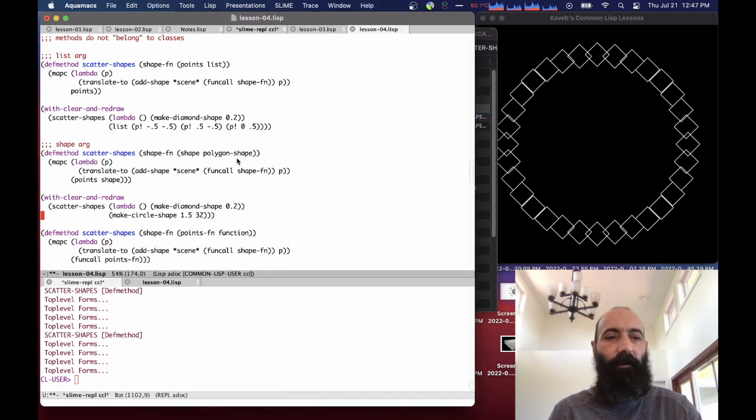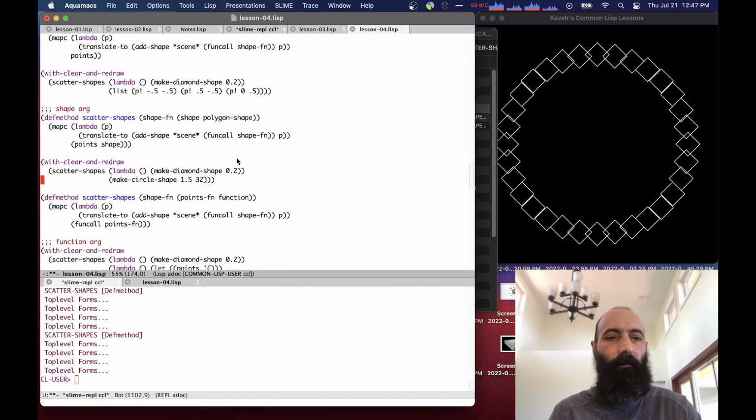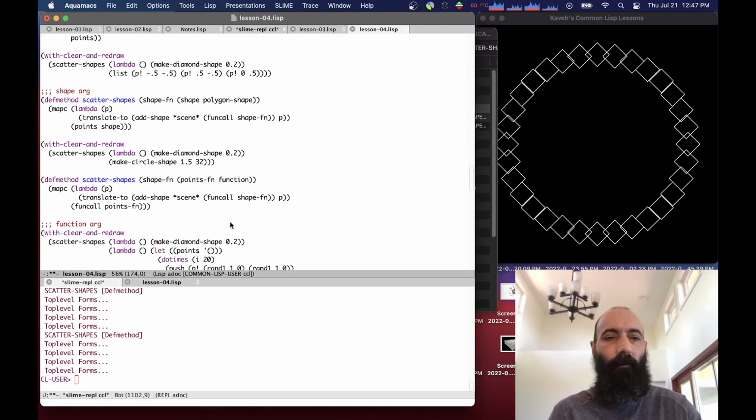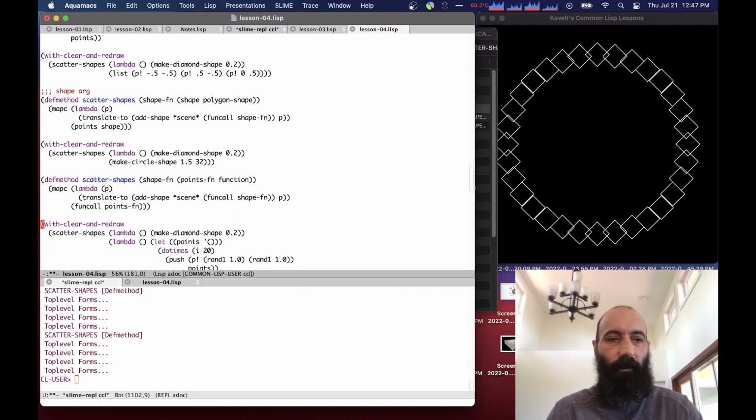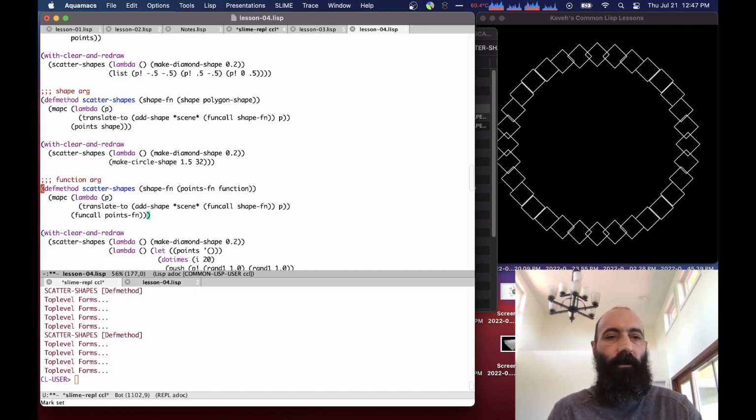And let's define a third method as well. Let me move this comment up here so it's more clear. So the other thing we can do is basically, instead of giving it a list or a polygon shape, just give it a function. And this is points fn of type function. And it'll just call that function, and then that function's job is to return points for us.